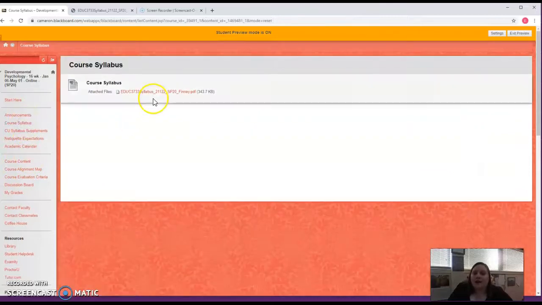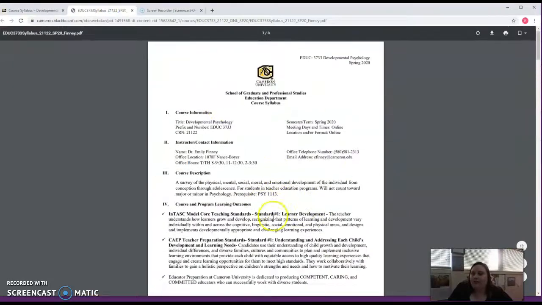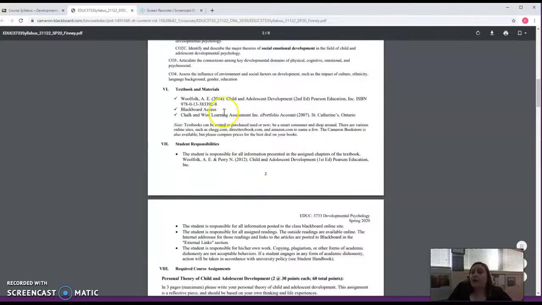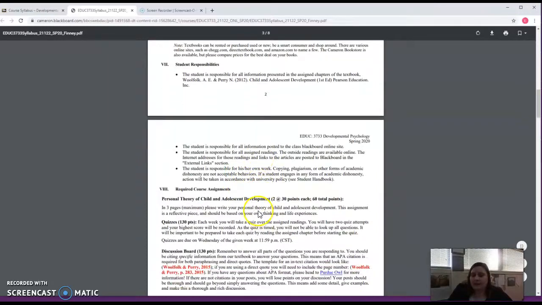Now here you can find the course syllabus, and I strongly suggest giving it a read. So here I've pulled up the syllabus, and what you can find here are our course objectives. Yes, you will need this book. No, you do not need an access code, but you will need a Chalk and Wire access code. So if you have any questions about that, please feel free to ask me.